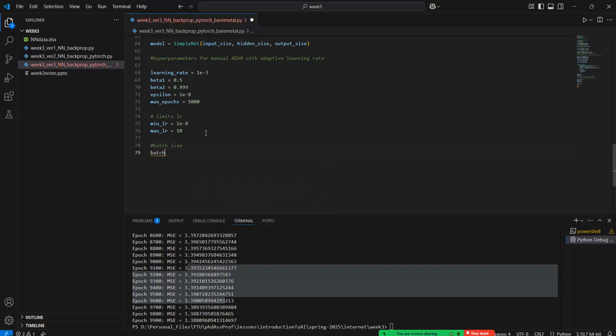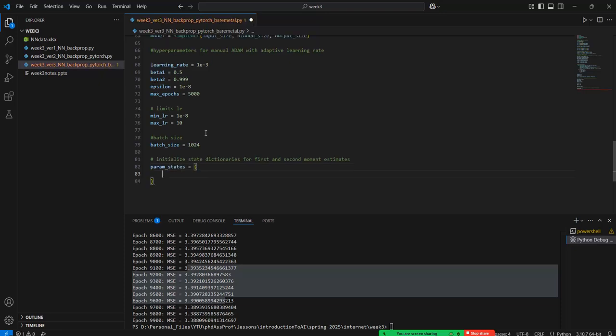What's the batch size? Okay, I will talk about it in here. First of all, the initialized state dictionaries for first and second moment estimates, which are coefficients of the neural network, param states. Okay, this dictionary value.